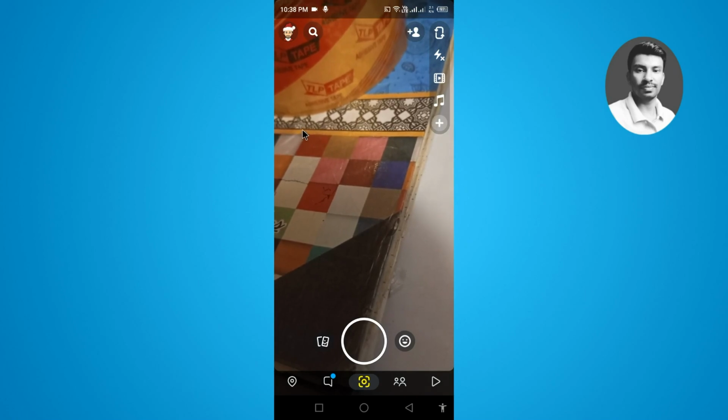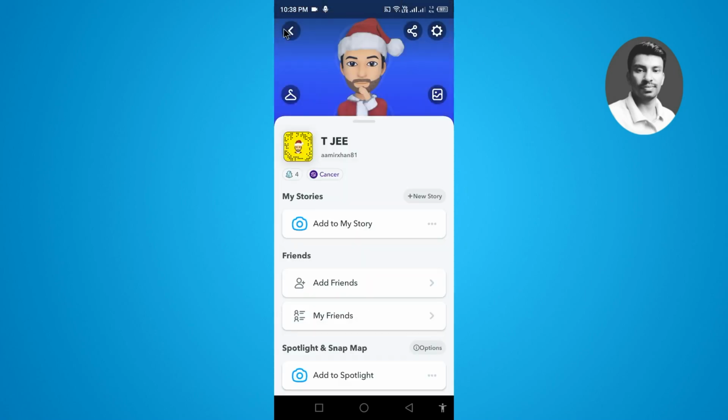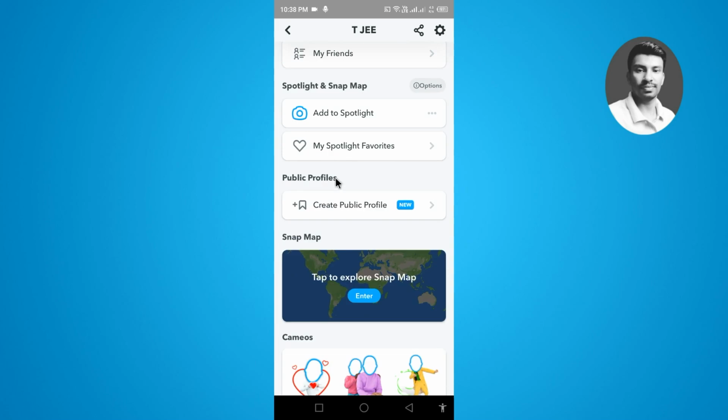And after that, you need to simply tap on your Snapchat profile. Then once you tap on this one, you need to simply scroll down below so you can see there's a public profile section, and you can see Create a Public Profile. And this is the new feature on Snapchat which allows you to make your profile public.